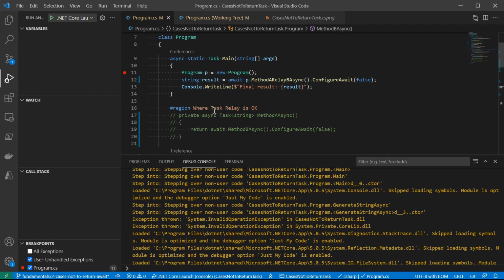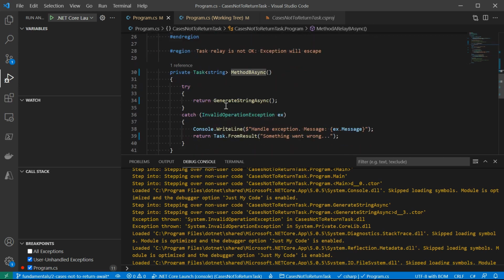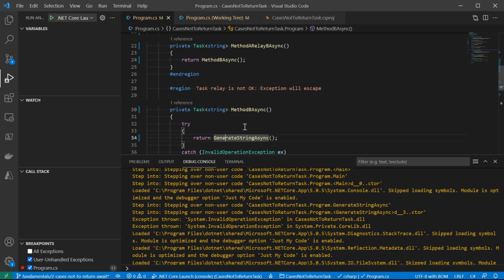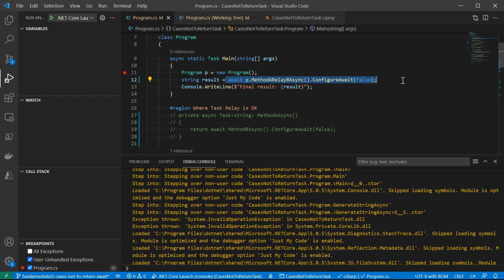Now let's take a look at why method B stops catching the exception. The generate string async task is returned directly by method B async. So the task will be dispatched. But since this is not a state machine, it will not come back and resume the execution. Only the reference of the task is returned back to A, which in turn returns to main. And the main here is a state machine, so the task will resume here. And since the task sets the exception, it is thrown here on the await in the main method. And that is the bug.